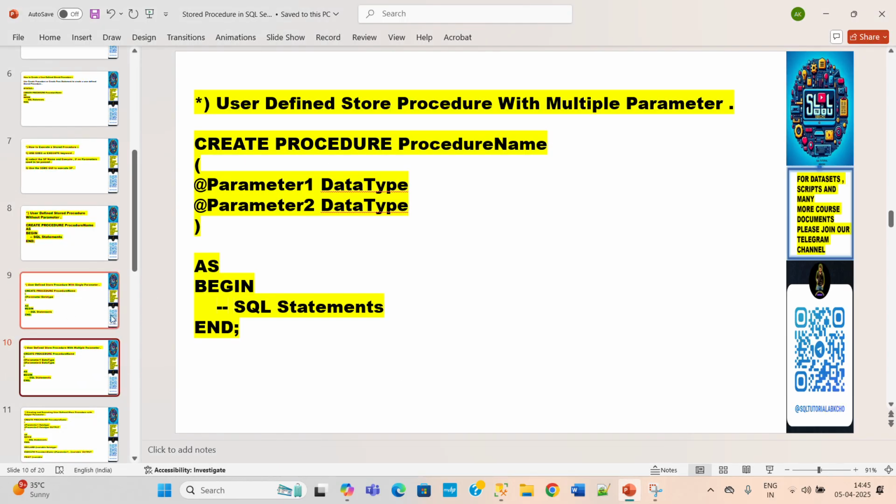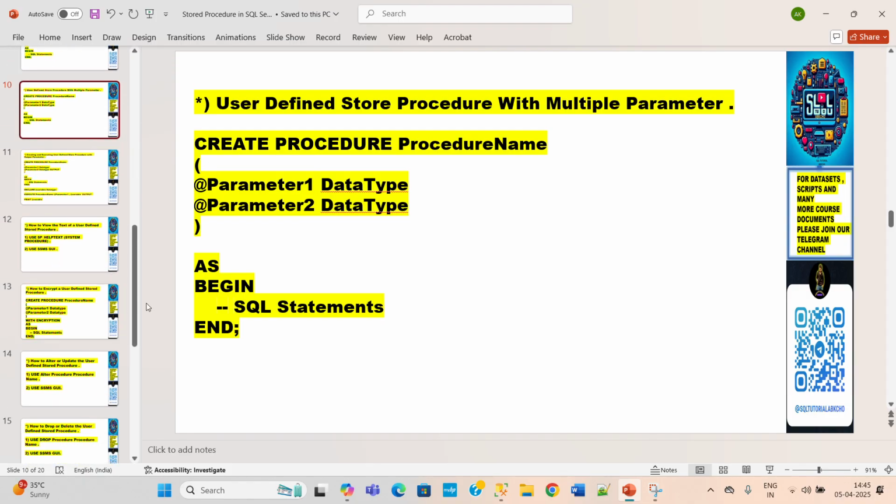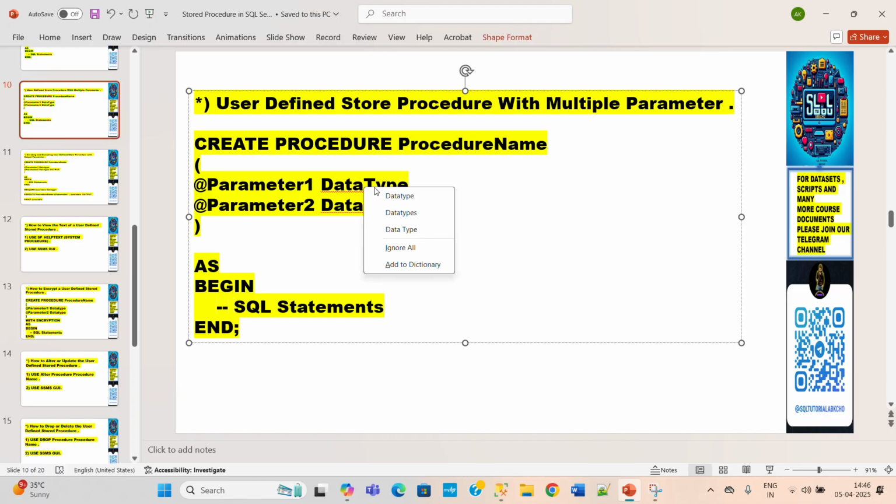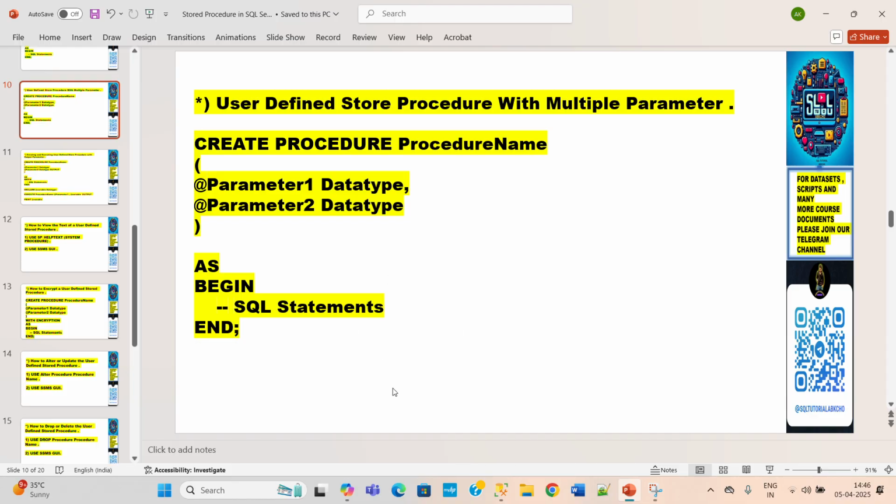Now next we have user defined store procedure with multiple parameters. As many parameters as we need can be passed in a store procedure, almost 20-30. The exact limit I don't remember currently, so I need to check in Google, but for now we will pass 2 parameters in our example. The syntax for this is also very simple: create procedure, procedure name, then parameter 1 data type, comma, parameter 2 data type, and as begin end with the SQL statement. Okay, let's move on to SSMS and check how we create a store procedure with multiple parameters.